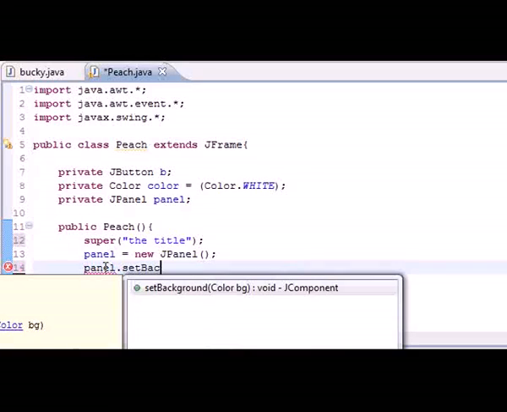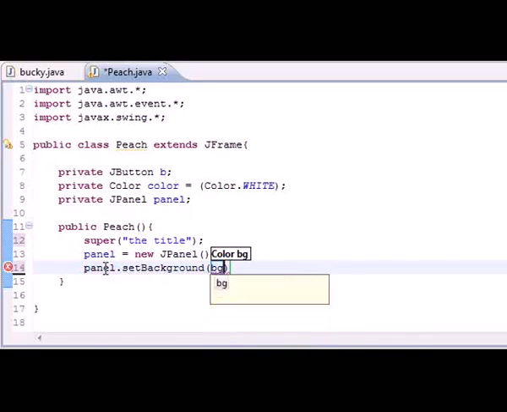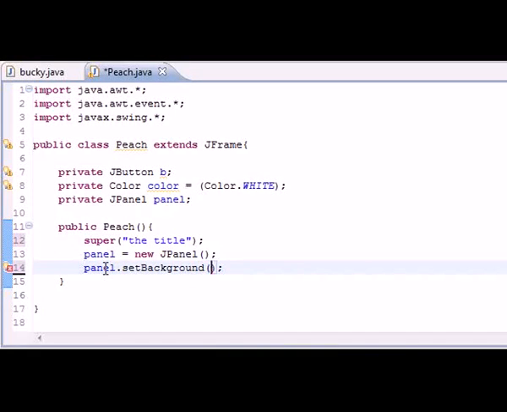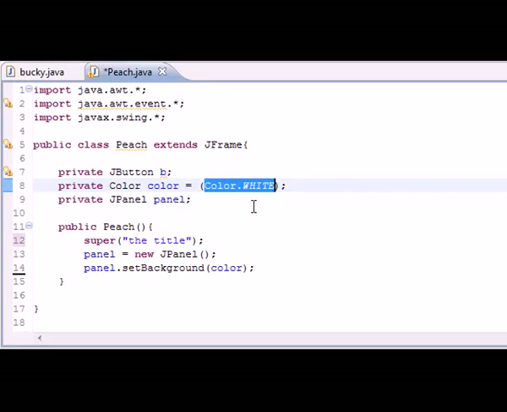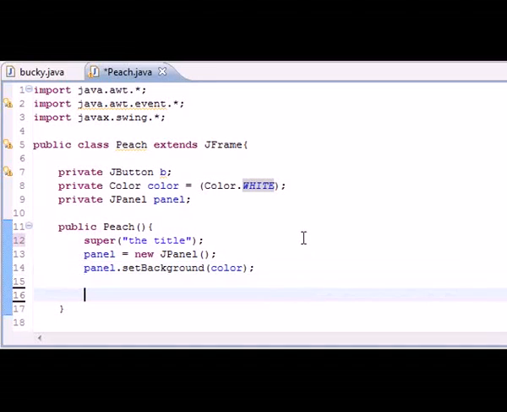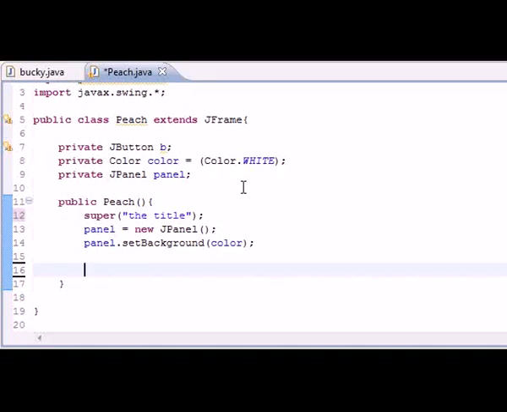So setBackground, look at that, too easy, didn't have to type anything. Next we want to set the background color, and we're just going to set it equal to color. And what this means is we're going to set the background equal to white, since our color had the value of Color.WHITE. So now we got our panel on our screen. So now let's go ahead and add our button to the screen.